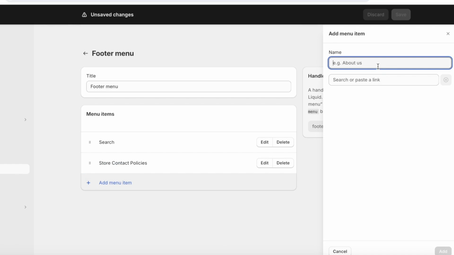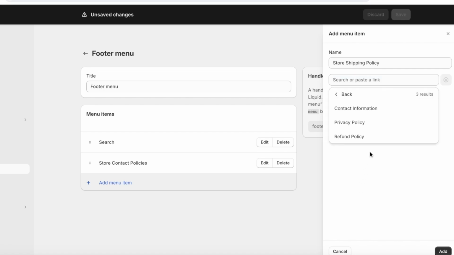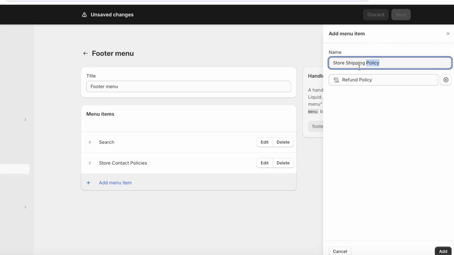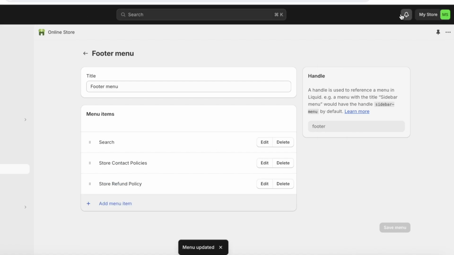Then the next section is going to be my store shipping policy. And then I will click on the link section, click on policies, and then add my shipping policy, or let's say this is our refund policy, like so. And in this way, you can insert all of your store policies into the footer menu of your Shopify store.